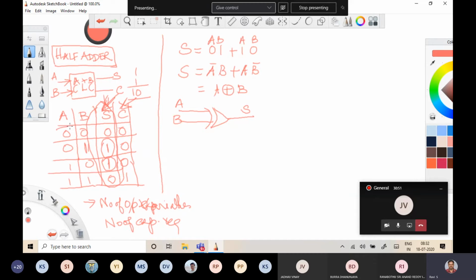So if AB is 0, 0, my sum is equal to 0. I'm not considering it. When the output is 0, don't consider. So now when the input is 0, 1, my sum is equal to 1. So I have to consider the case 0, 1. So 0, 1 is represented here as A bar B. The reason is the A variable is 0, the B variable is 1. If the variable is 0, you represent it as its complement. If the variable is 1, you represent it as it is.